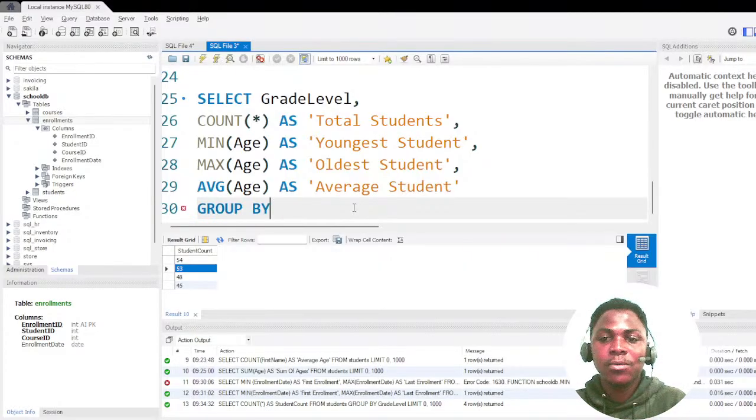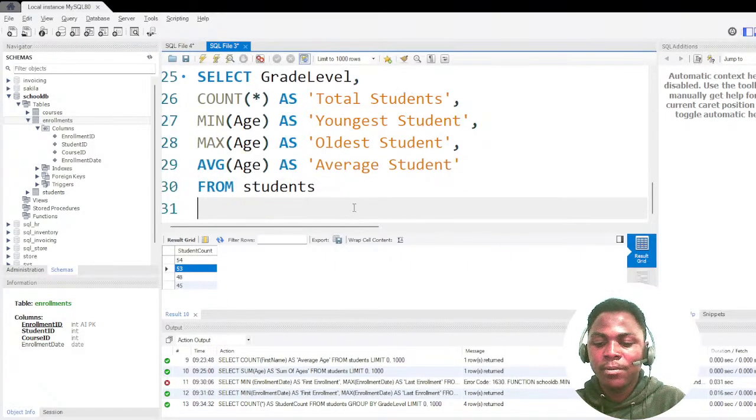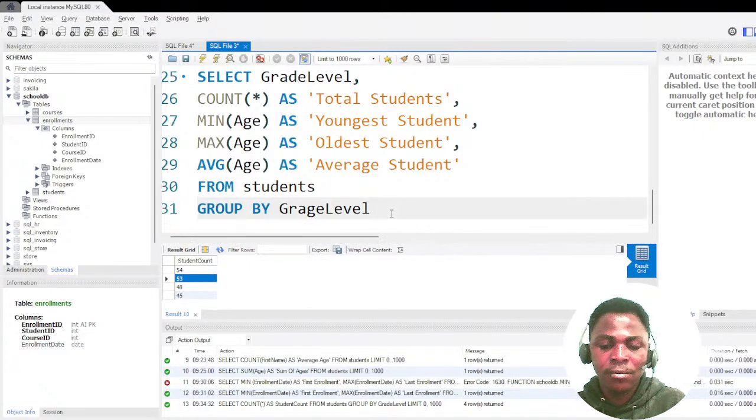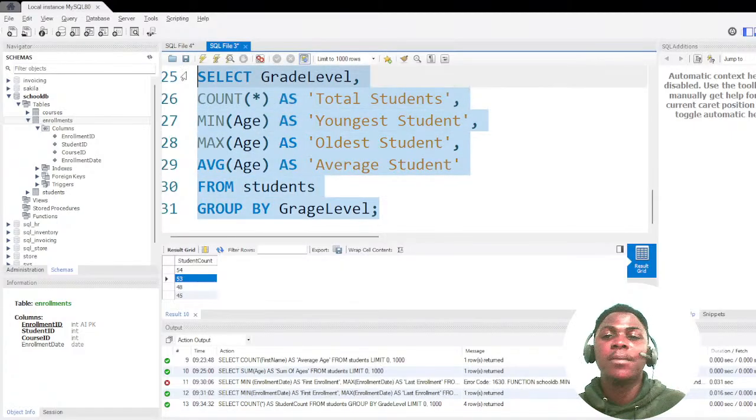So where are we selecting it from? That's most important. From the students table. Then we group by grade level. Let's end it here first so we understand what we just did. Then later we can order by. We run this.